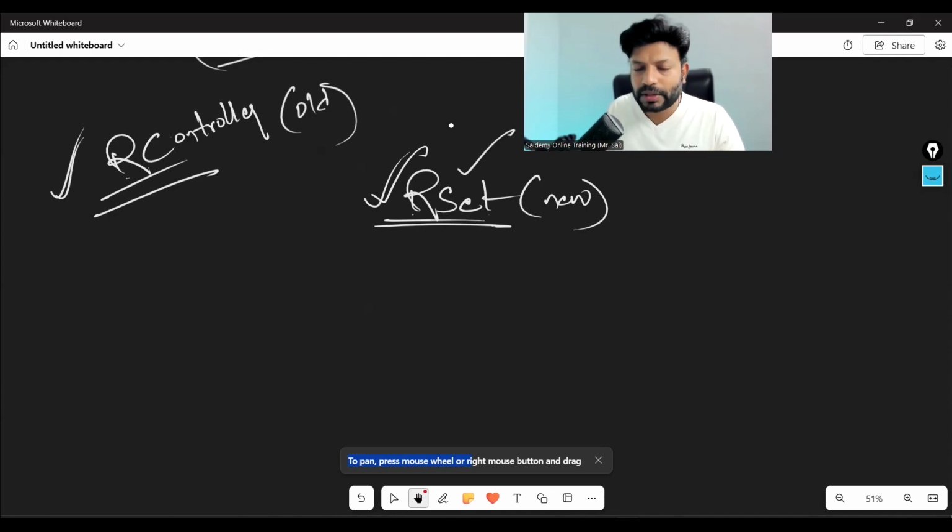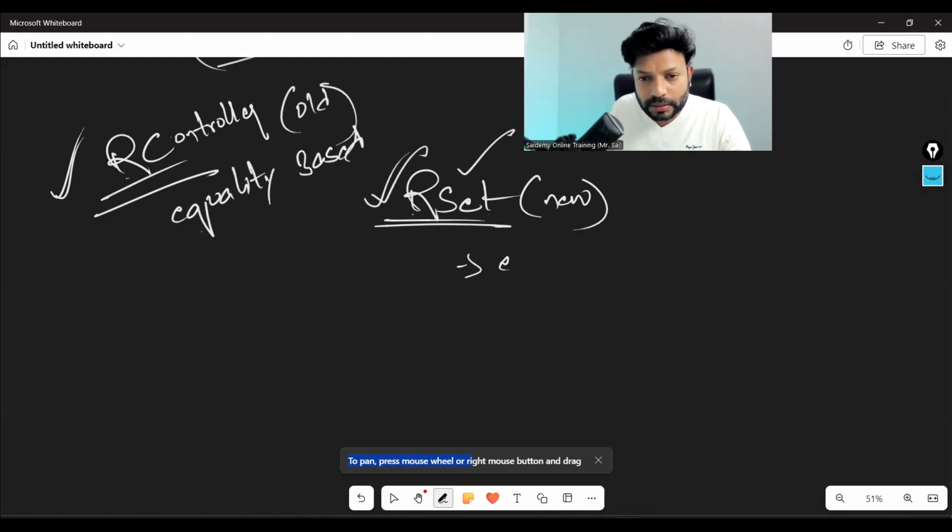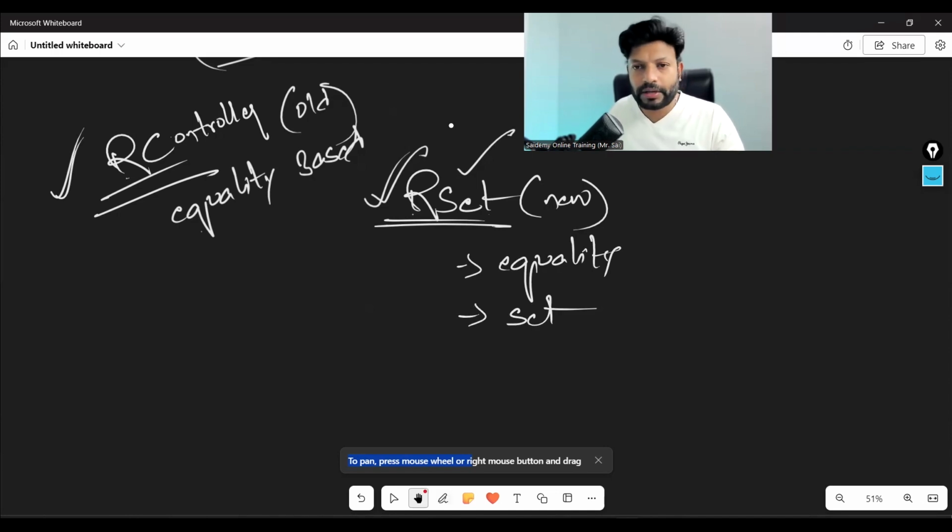That is one difference. Second difference is, it supports only equality based selection, but it supports both equality and set based. In the previous class, we have seen this, right? While we were discussing labels and selectors, at that time we saw equality based and set based as well, correct? So it supports both equality and set based.